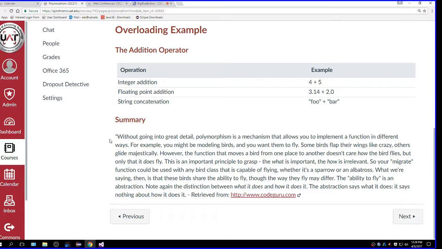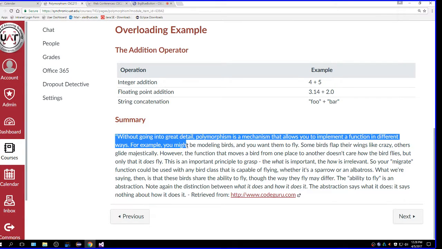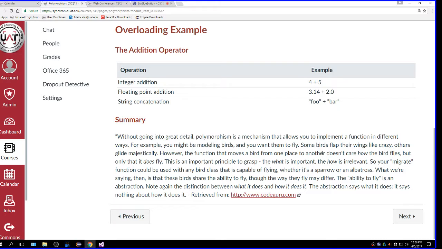But when we look at this description of polymorphism, it allows you to implement a function in different ways. Here's an example. Say when you model birds, you say all birds fly in general, except some exceptions, like turkey and things like that. But then they fly in different ways.